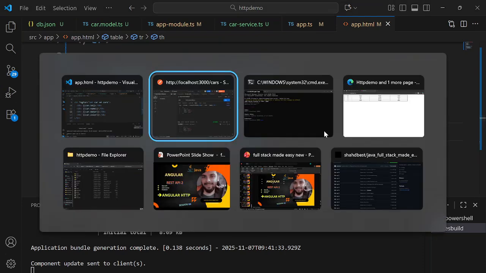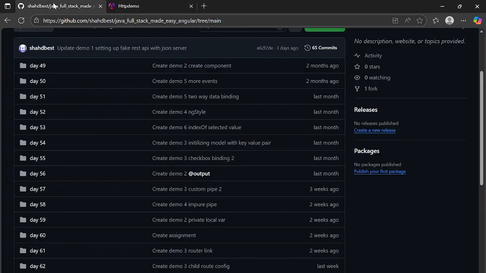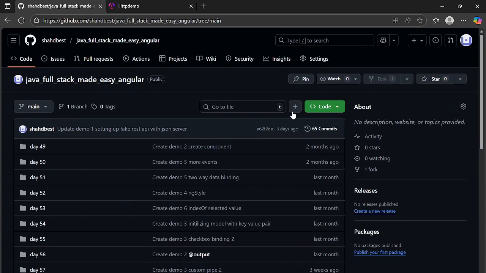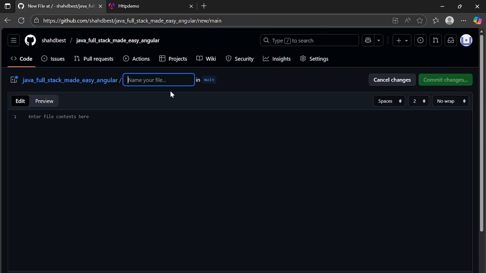So I'll just be sharing everything, all these details with you, and this will be our session 66. So let's create a repository for the same. Day 66, demo 1, get all from REST API.